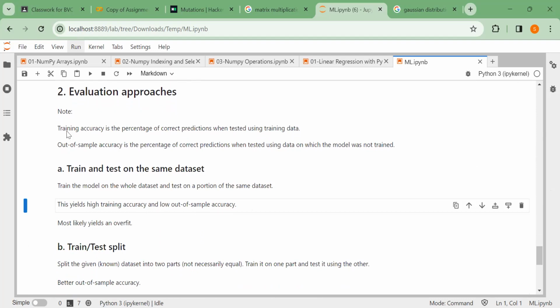So what is training accuracy? Training accuracy is the percentage of correct predictions when tested using training data. Meaning, you have trained the model using some training data, and you are testing using a subset of that only. And whatever the percentage of correct predictions, correct in the sense not exact, you can define what correct you want. So you can define correct as within a range of 0.2 or something like that, depending upon what exactly you are predicting, and how much you can consider as correct. So that percentage is called training accuracy.